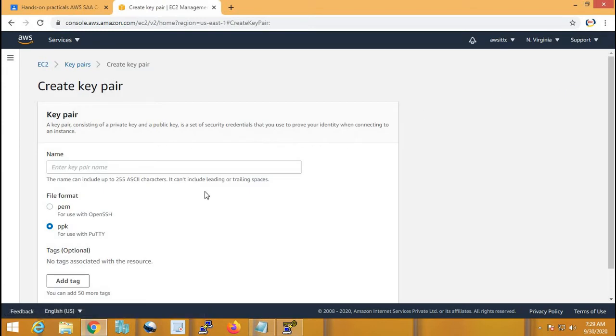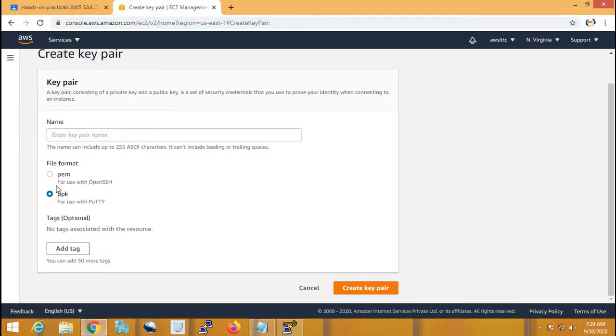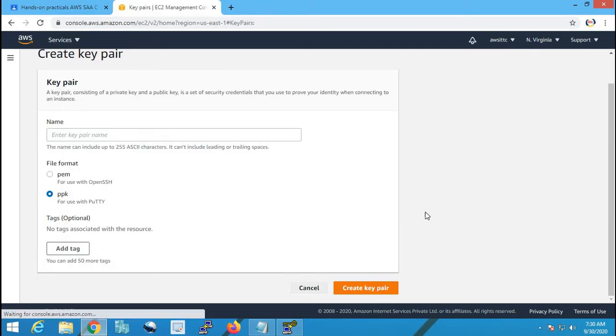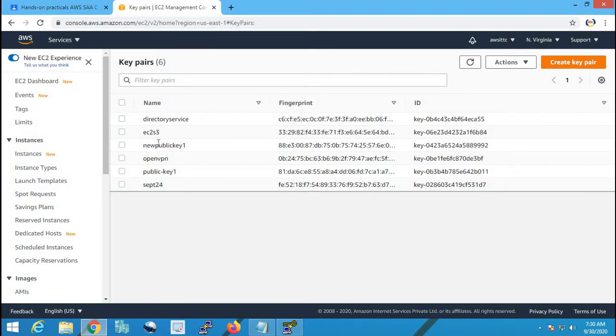From here also you can generate a key, either a PEM or PPK, directly you can generate. So if you want that key to be downloaded, you can directly download a key with the PPK format. This is very compatible with PuTTY. Okay, all right, I'll say cancel. So now our key is stored here, and you can see here, this is the key, new public key 1.